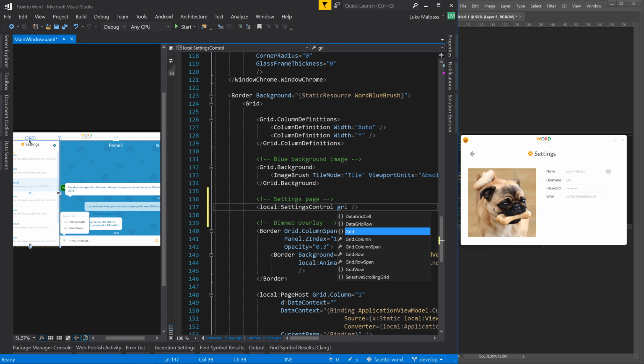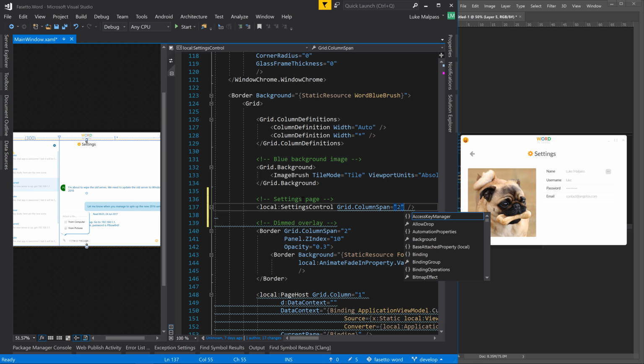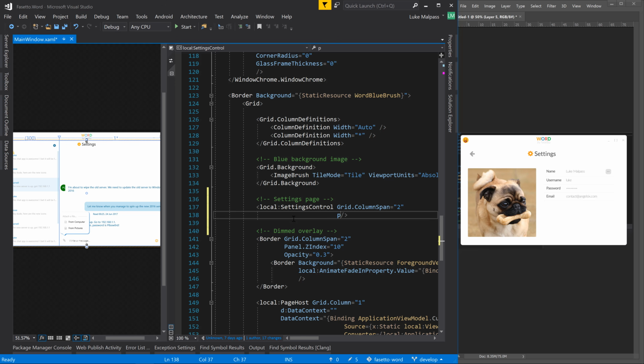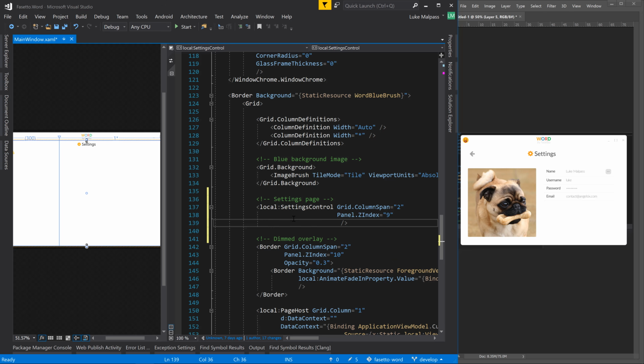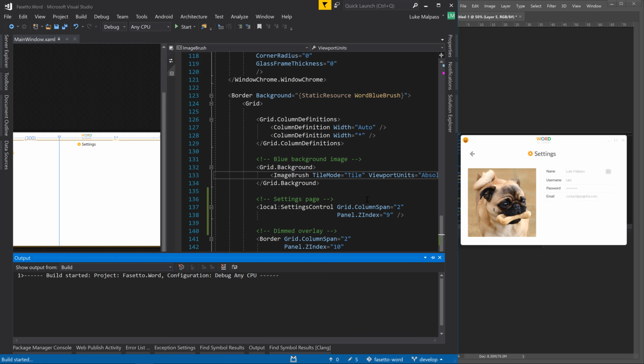I'll have the same thing, grid.column span equals 2. That now takes all that up. Panel.z index is going to be 11 because it's going to sit over the dimmed. Actually, no, it's not going to sit over the dimmed, it's going to sit just under the dimmed. So panel z index of 9. And that's all we had in the other control. So let's just build, make sure that's built.